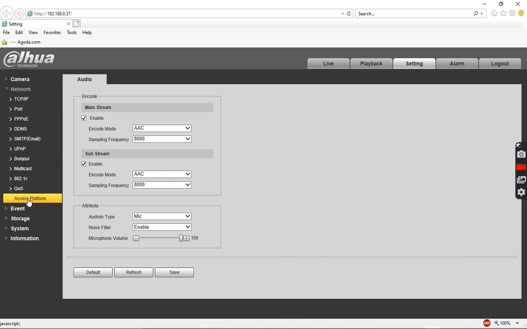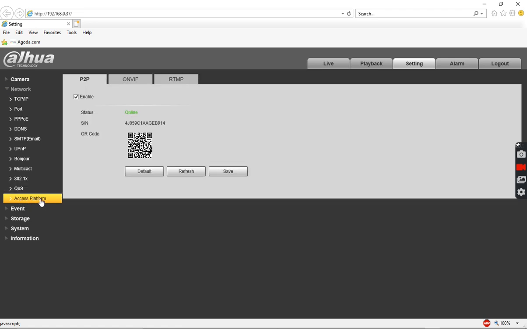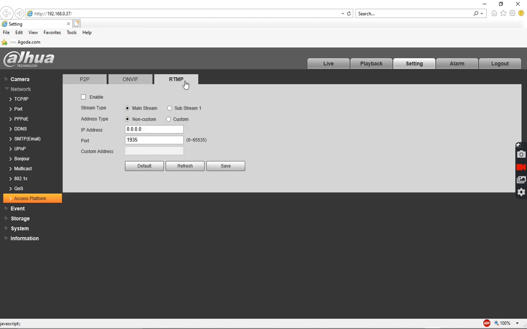In network there is an SS platform. In SS platform there are three options: P2P, on-wave, RTMP. First make sure P2P is showing enable. It means online. This one, RTMP, is for live view on YouTube. I enable this.